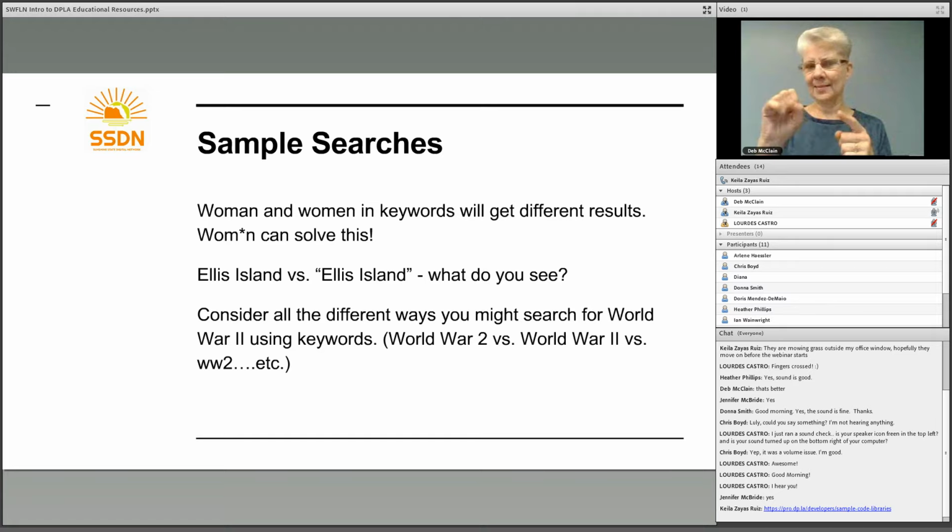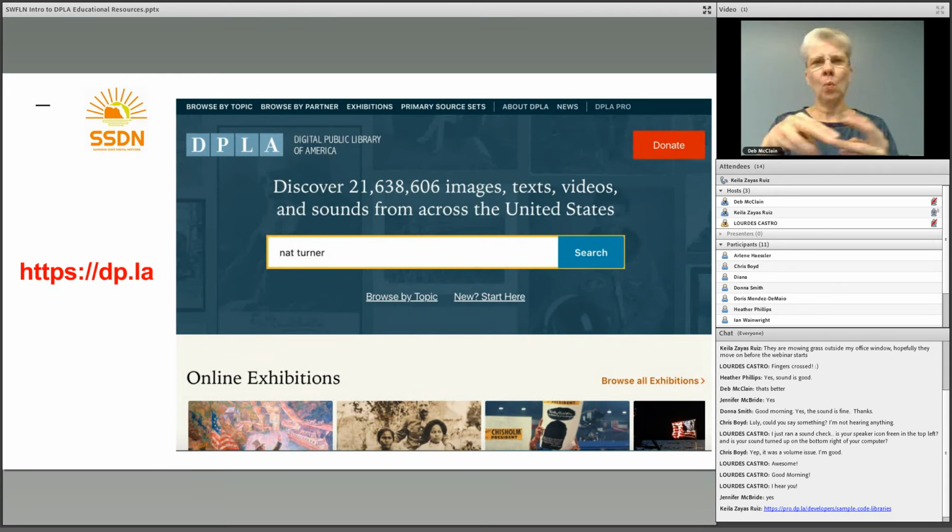And then you want to consider the different ways that you might search for a specific topic. So like World War II is a really good example. You might search for it using World War and then the 2 I's for the Roman numerals. You might do World War II with an Arabic numeral, or you could do WW2, WWII, lots of different ways that you can search for World War II, and you'll get different results. So you might get something in one search that you didn't find in something else that is going to be really valuable for your program or classroom.